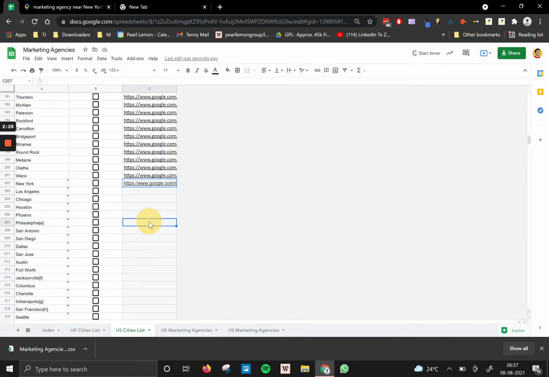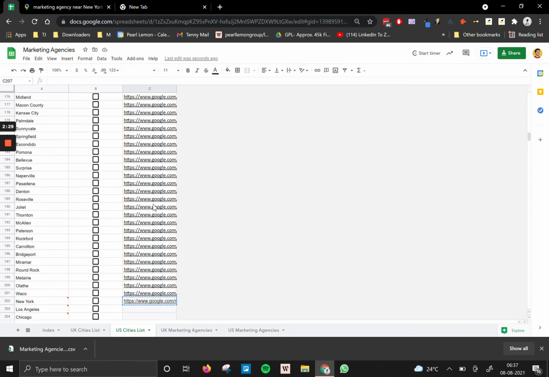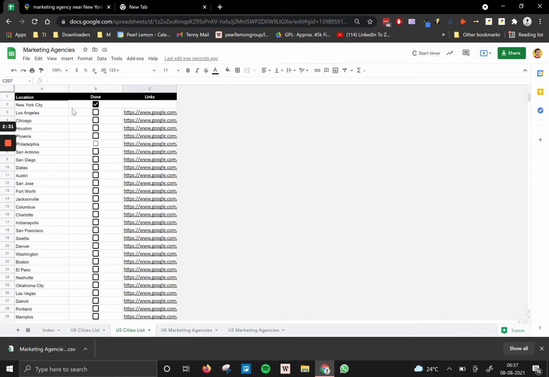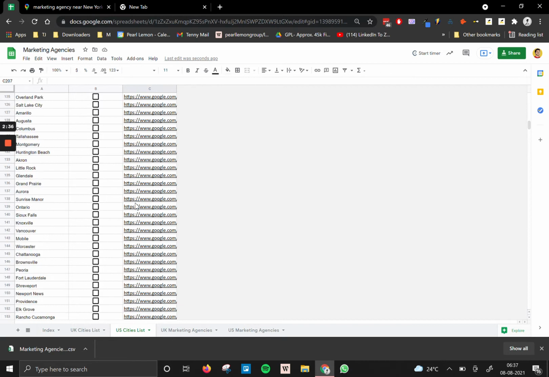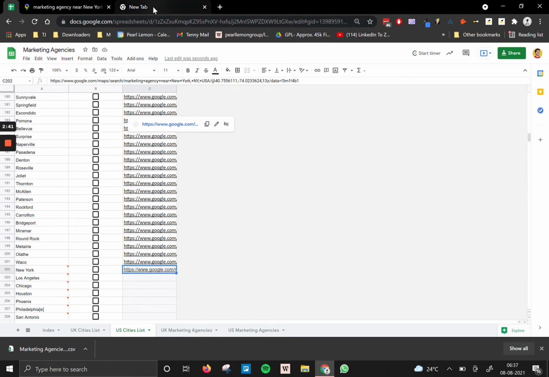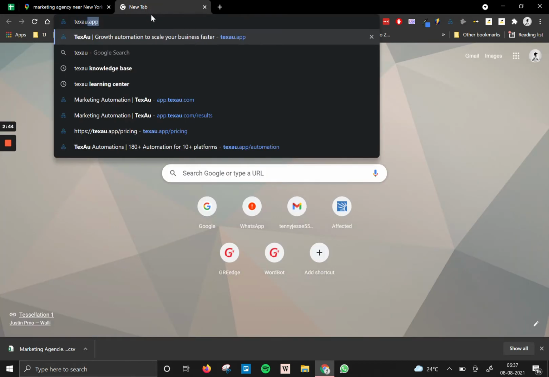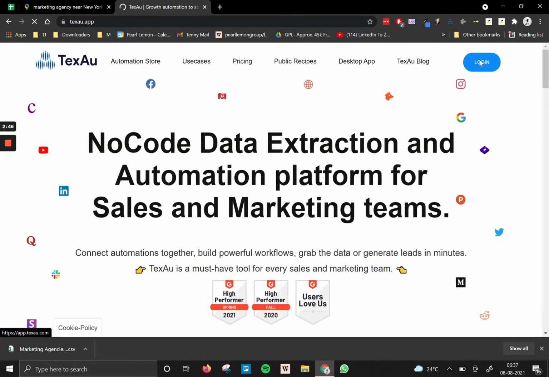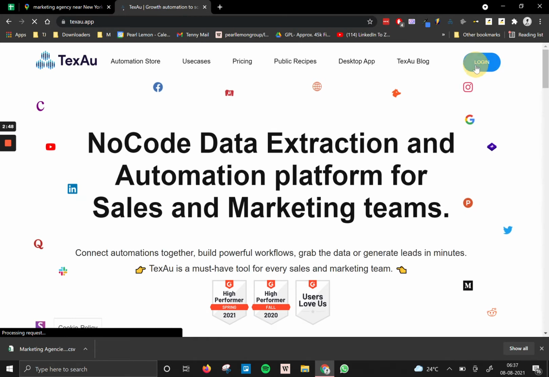So if you have a bulk of cities you are targeting, you can just accumulate everything with the map URLs like this and do a bulk search on TechZao, or you can simply do one. Let's say I'm gonna use TechZao for one. Login.